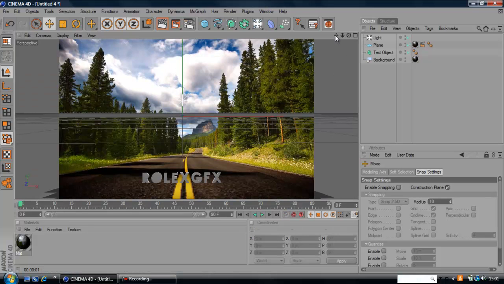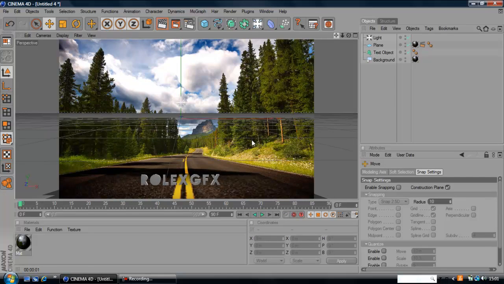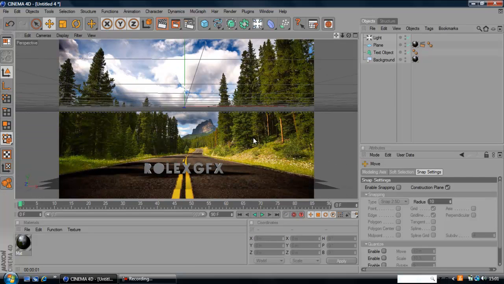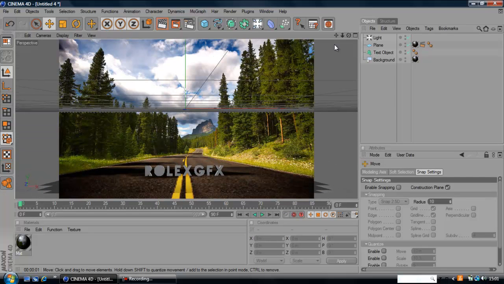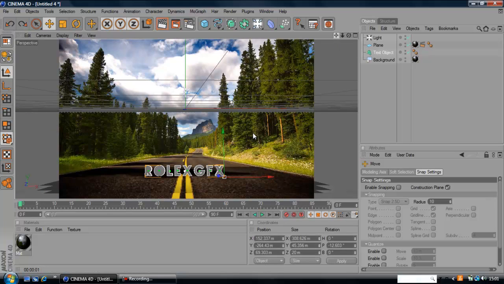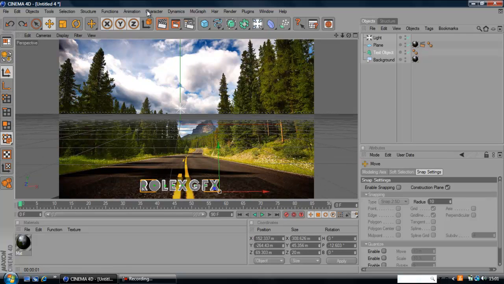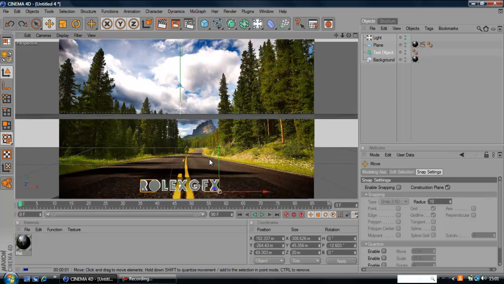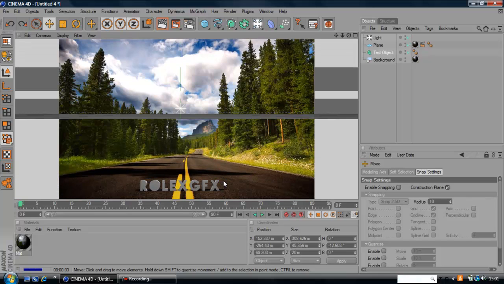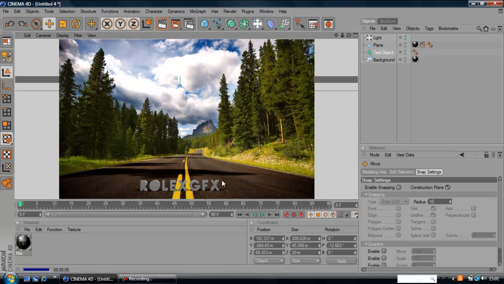The text looks like it's on the image now. I'm going to have to render this out again because I've moved it around. Yep, still looks okay. So this is one way of making shadows underneath, but there is another way.